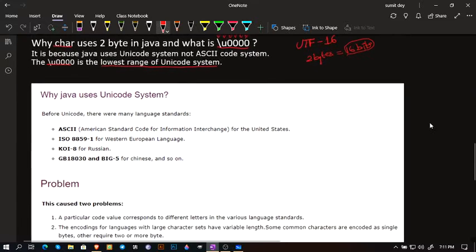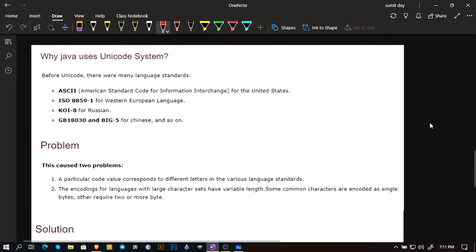Now, why does Java use the Unicode system? There's a very good reason. Previously, before Unicode, there were many language standards. There was the ASCII standard, the ISO standard, the KOI 8 for Russian, and so on. This caused particularly two problems. A particular code value corresponded to different letters in various language standards. So the ASCII value of A, rather not, let's not take A, it will confuse you.